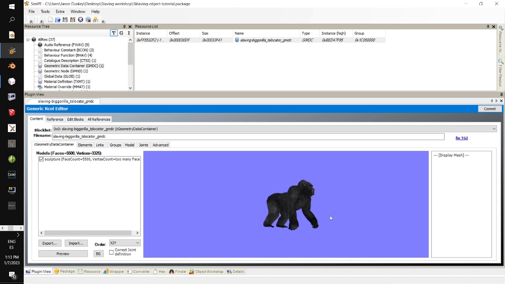It's mapped exactly the same way as the small gorilla sculpture, so the texture that we have for it works. If you're slaving, for example, a chair cushion, a dining chair cushion to a couch, you might have to remap that object. But let's go ahead and save that.